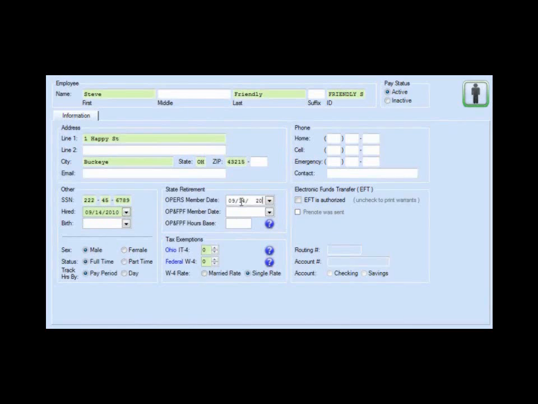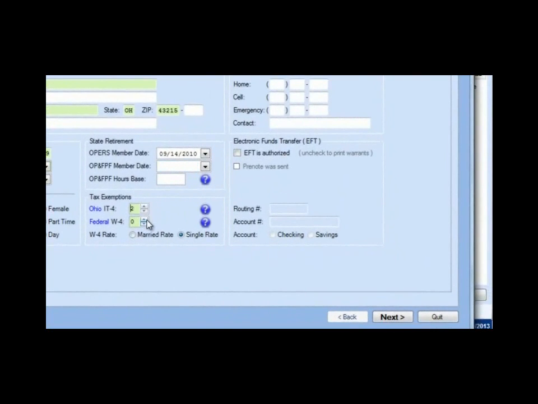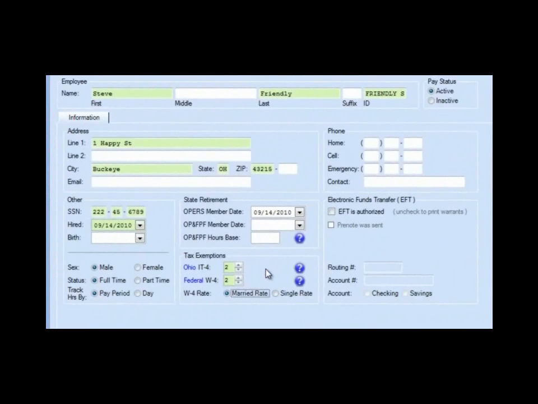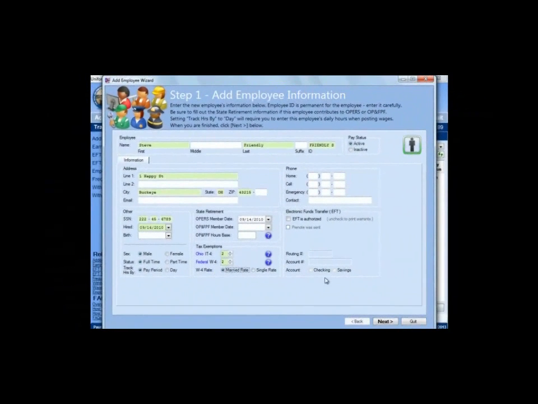Our OPERS member date must be entered. He's an OPERS member. And his tax exemptions, he's going to have 2 deductions for state and federal, and Steve is married. Notice that he's going to be male, he's full-time, and we're going to track his hours by pay period because that's the only available choice at this time. Go ahead and click Next.